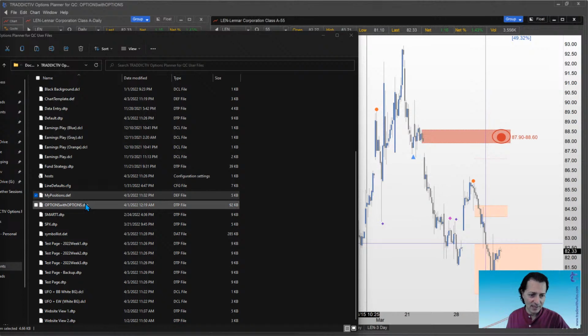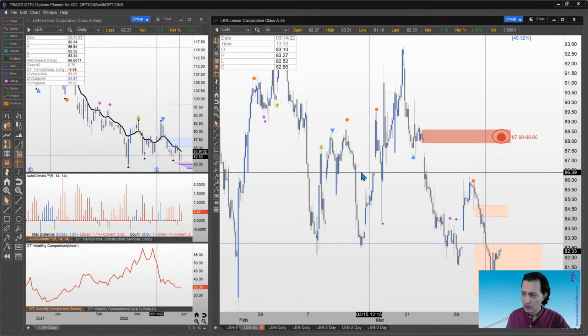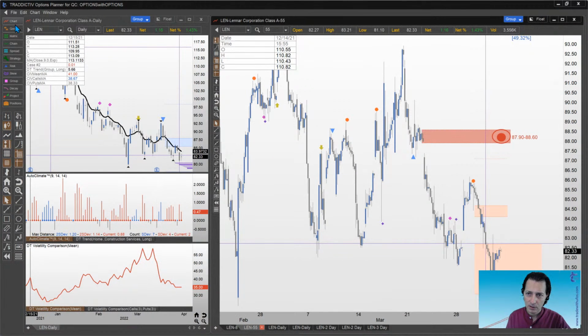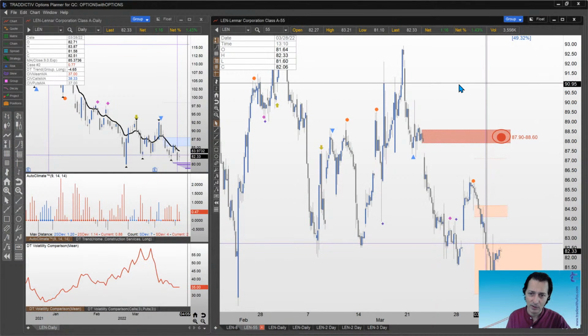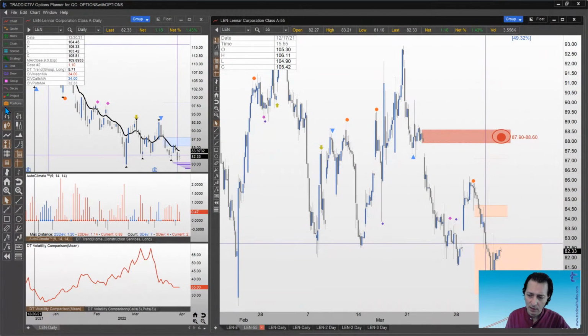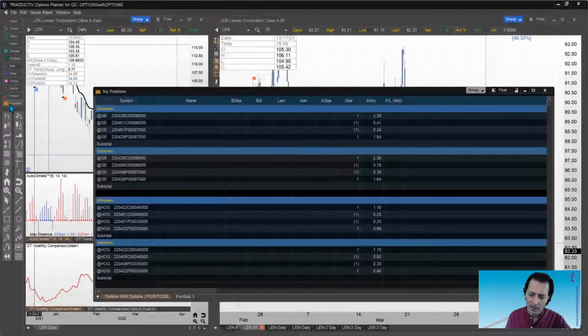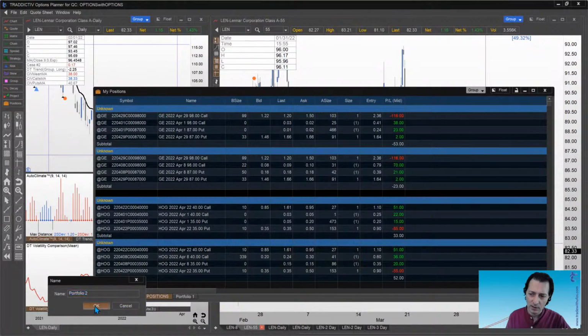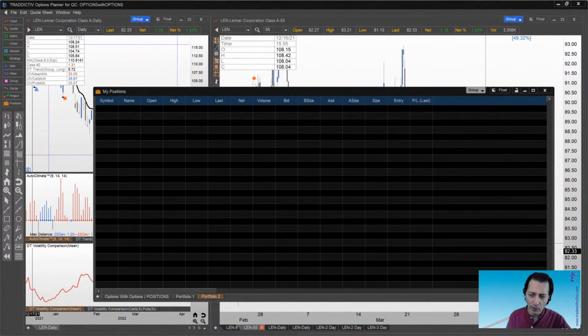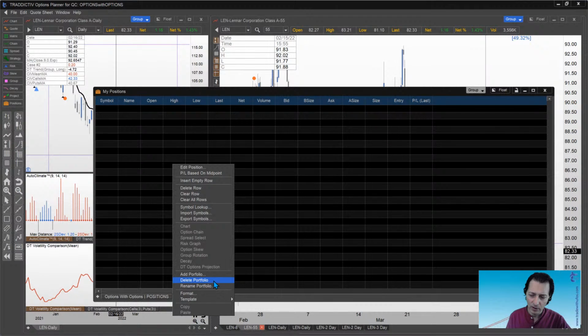Mark, how do you delete a tab on the positions page? Yes. On the positions page, actually, this is the quote window. It's the same thing, the quote window on the positions page. So for example, here I have portfolio one. Let's say I got portfolio two. Whatever. You want to get rid of this one. So inside this page anywhere, you right click and you select delete portfolio.